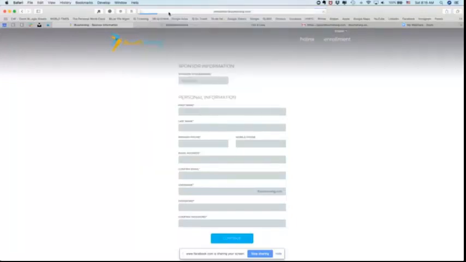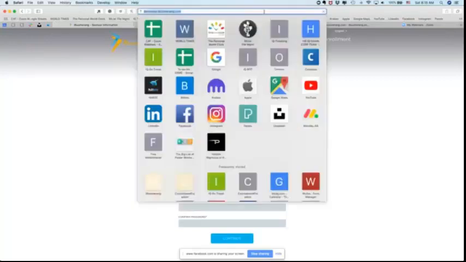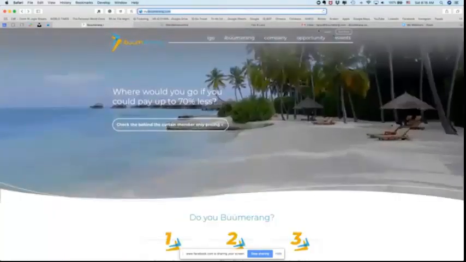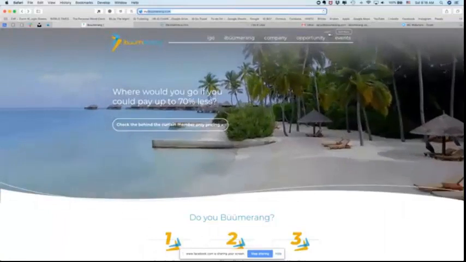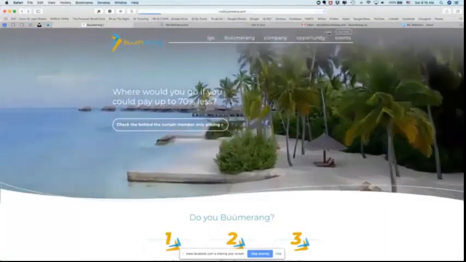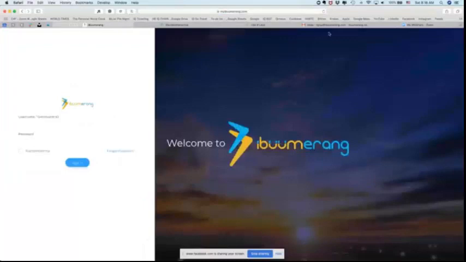Again, you can start at your username.iboomerang.com. So we're going to go back to demouser.iboomerang.com. When your site comes up, you can click login from here. So let's do that. We're going to click login from the upper right-hand corner, and it's going to take us to myiBoomerang.com. Now, I want you to know that there's two ways to get to your back office. You can click login from your Replicated site, or you can go directly to myiBoomerang.com.